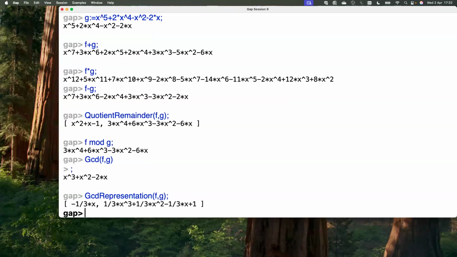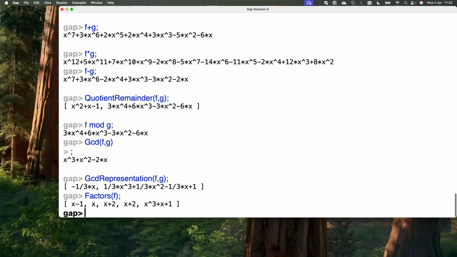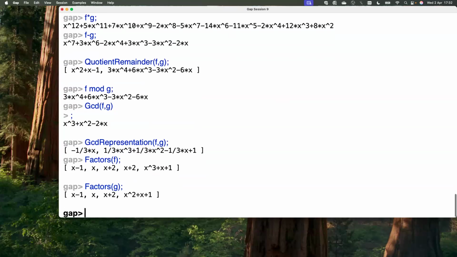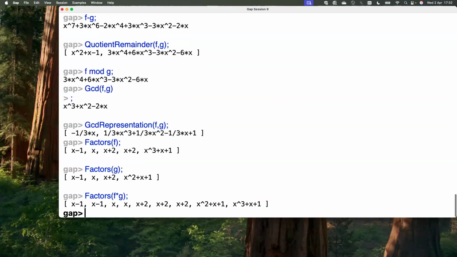You can also find the factors. You can also find the factors of the polynomial. Let's say first for F, these are the factors. You can also go for G. These are the factors of F and G. And then let's say F star G. Okay, these are the combined factors for F star G.